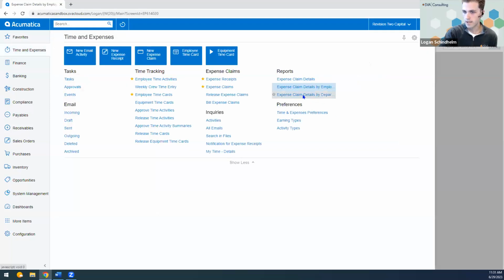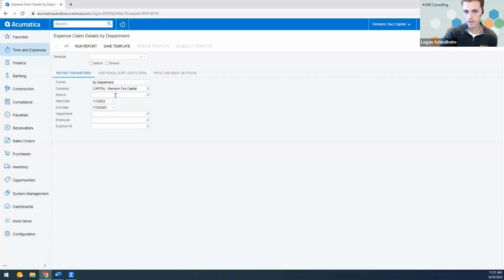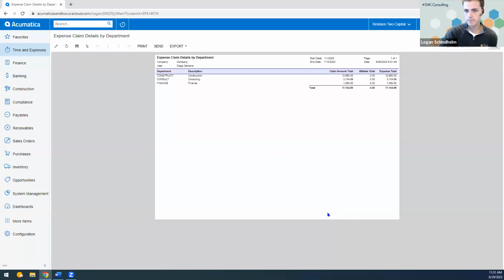Similarly, we can break this down by department. So again, if we wanted to see expense spend by department, this processing screen will be very similar to what we just saw for the employees. I'll clear this out and run it. So you can see by construction, by consulting, by finance, their expense breakdown, and the total for the period that we have specified.